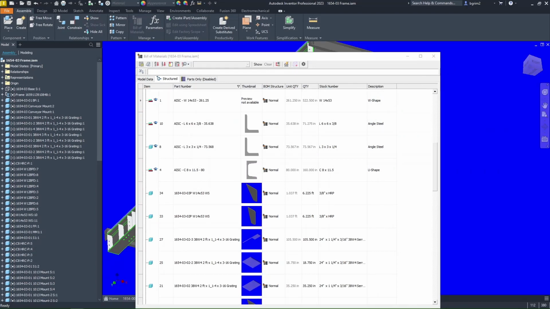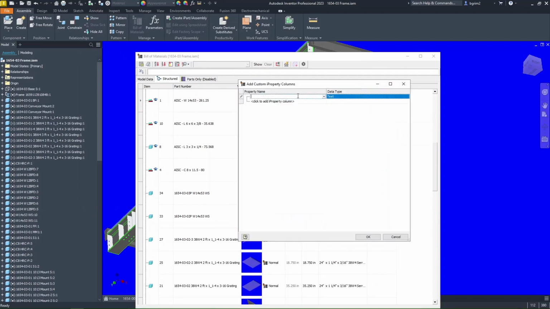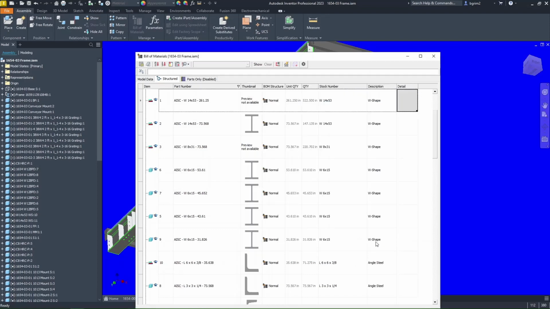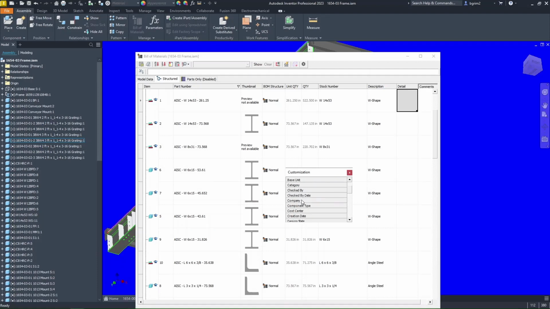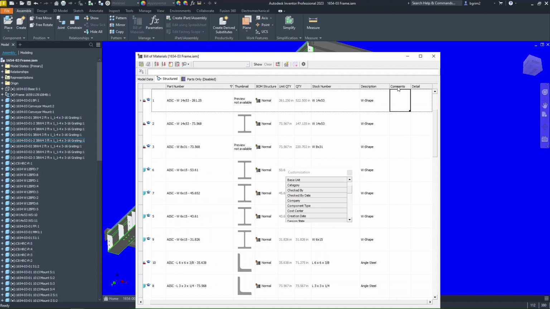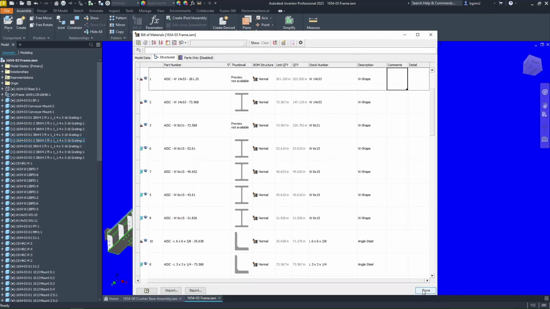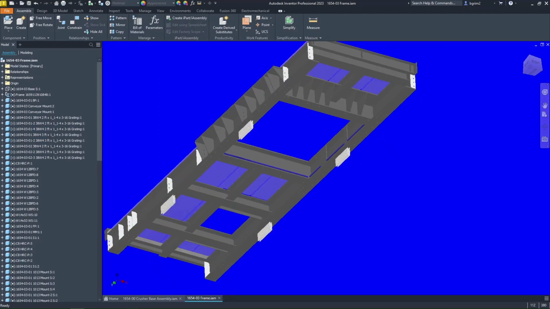Let's see what one I need to add. I'll explain shortly where this comes in. Column chooser. I already have a description. My other one is comment. Those are the two I need to add at the moment. Done. So I'm going to go here and look at the frame and the parts.